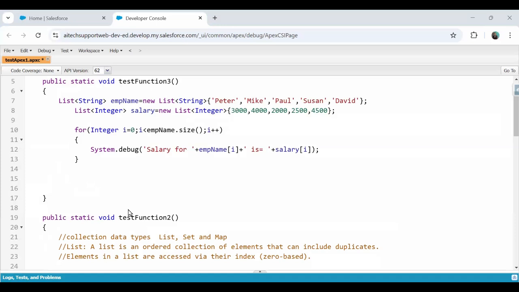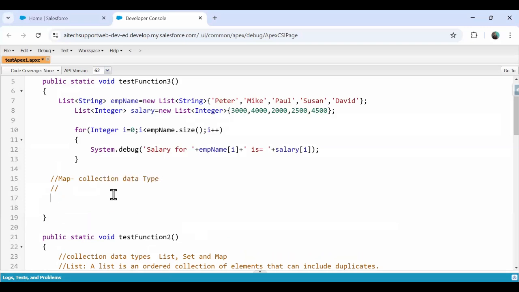Got it? Yes. So these things we have to handle. We are going to handle this situation by using a map. How do we do this? Map is a collection data type, and in order to handle this, we can use a map.